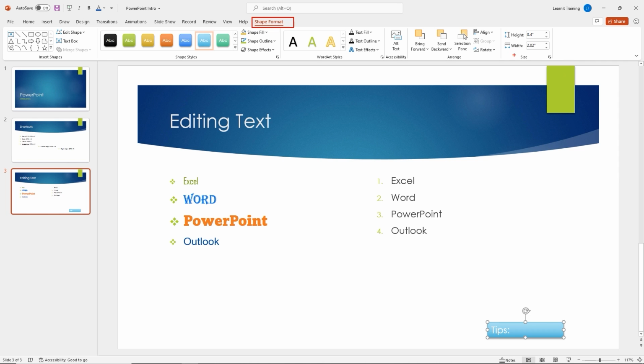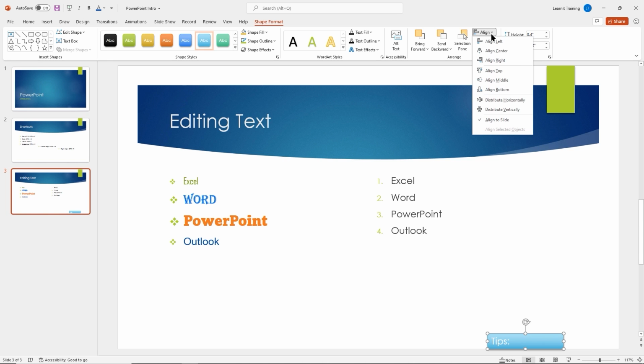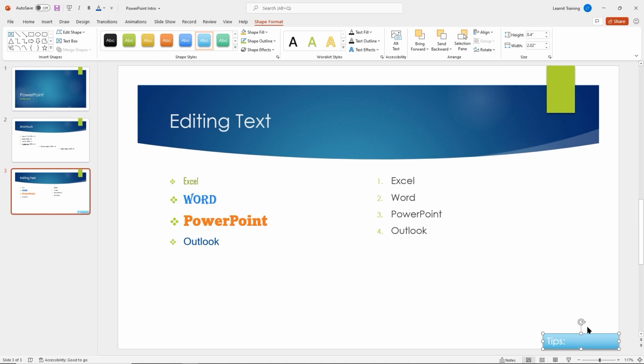So over here in my arrange, I can go ahead and align this. So I'm going to go ahead and align it all the way to the bottom. And then I'm going to align it all the way to the right, just so that it's kind of out of the way on my slide here. And I want to enter this on the following slide.